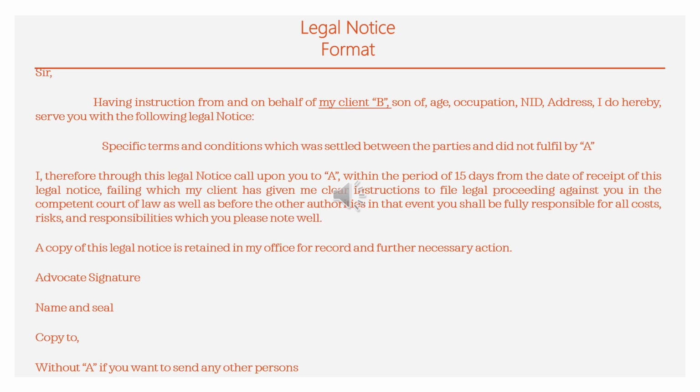This is the main part, or you can explain it as the body or the content of a legal notice. In this part, you have to identify any relevant material or right which you claim has been infringed. The notice must be short in size. You should identify the specific terms and conditions which were settled between the parties but were not fulfilled by any one or any parties. It should be clear, simple and easy.